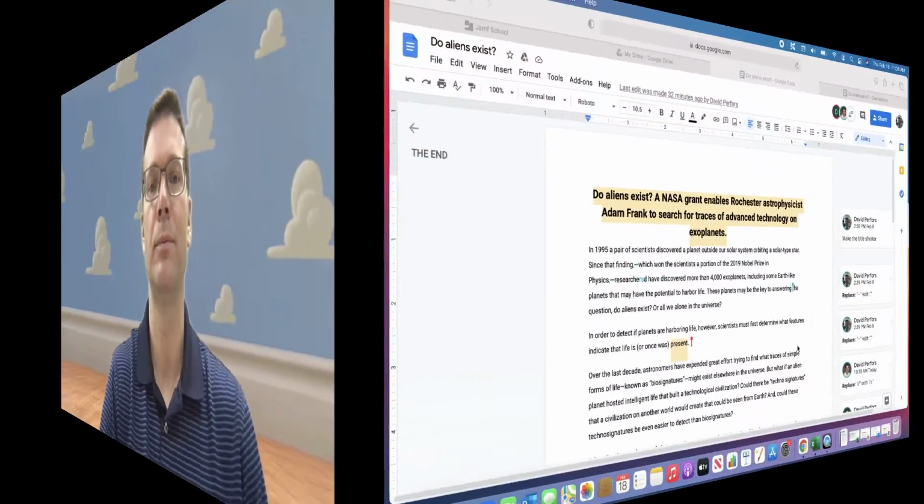So I'm here to show you how Google Docs can actually make your job at least a little bit easier in terms of trying to figure out who contributed what to the group. So let's take a look.